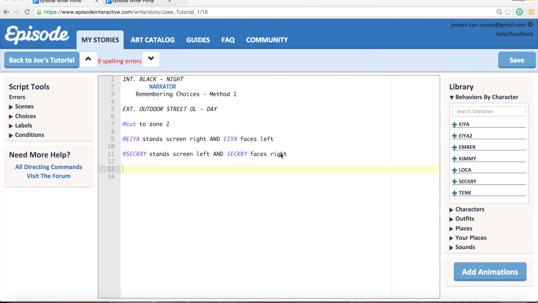So I've already set up a little scene here using one of the new episode backgrounds, Ext Outdoor Street OL Day. I'm cutting to Zone 2, and the reason for that is just that there was a tree in Zone 1 that was covering Sekri's face, which is clearly the OL part, the overlay part. So we're just going straight to Zone 2. I've got Aya standing screen right, and she's facing left, and Sekri standing screen left, and Sekri's facing right.